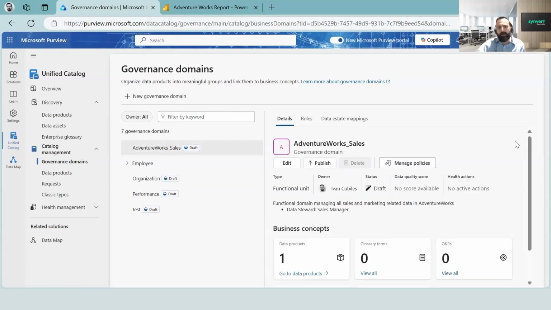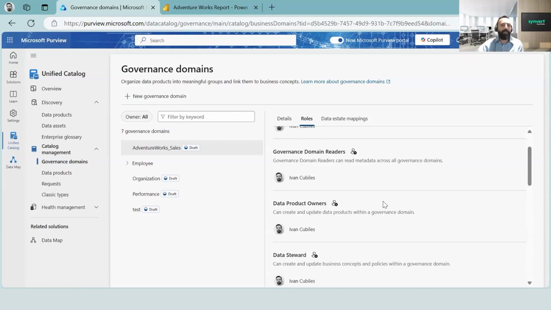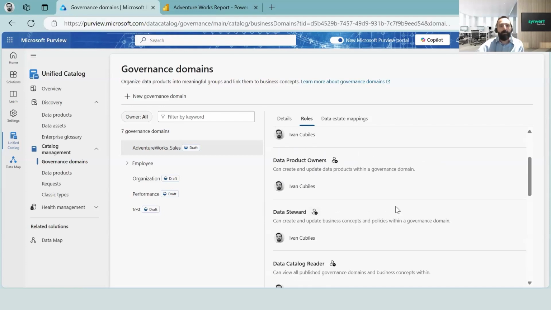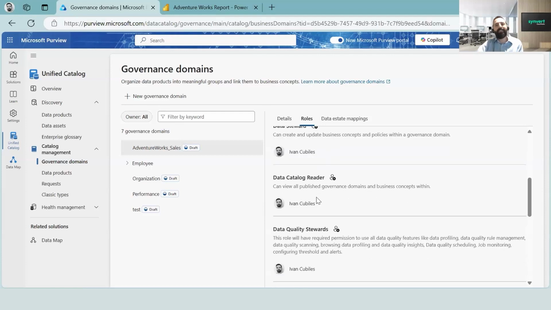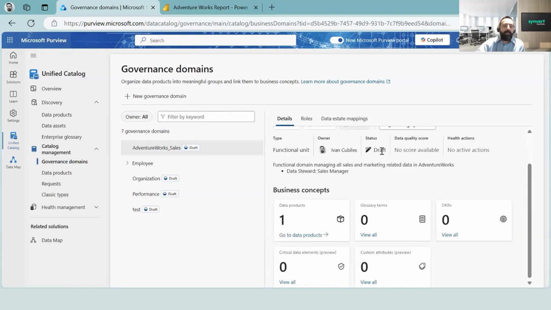In this domain I have created, we have a lot of things. We can have roles here too. These roles are more common and more related with data governance. We talk here about the data product owners, data stewards, data catalog readers. We can manage the security in another way. And here we can define if the status is draft or if we have published it, and we can link this domain with a data product.